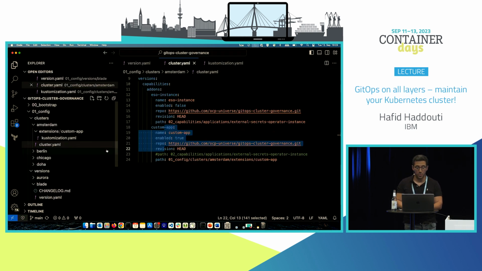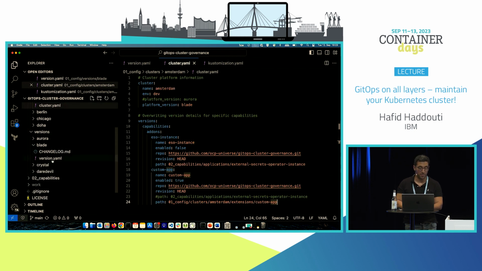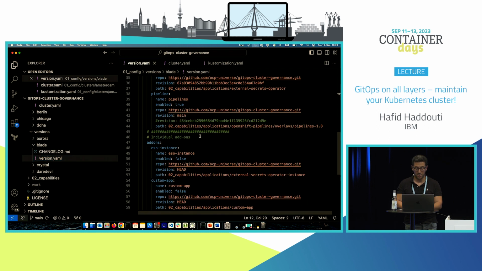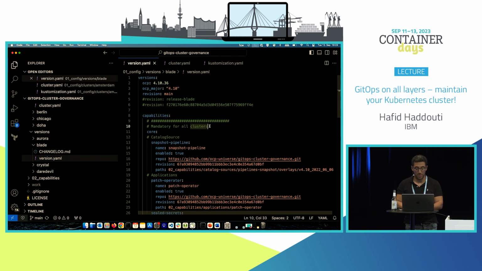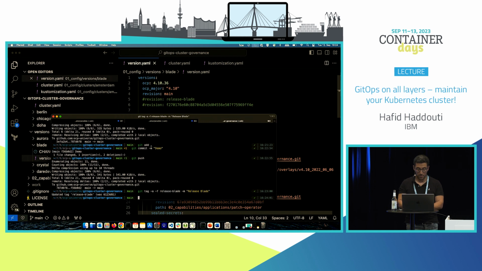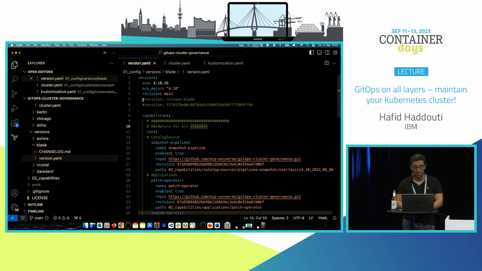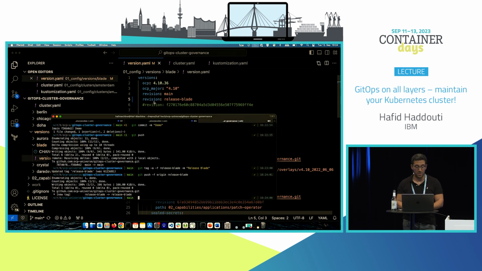But now let's say we have a stable version, meaning latest is fine. Then let's finalize the release and create a tag. Push. Now we have a tag with a release blade, and we also modify the revision to bind explicitly the platform version blade to the Git release. Otherwise, it's still on main, and we'll get some modifications here.